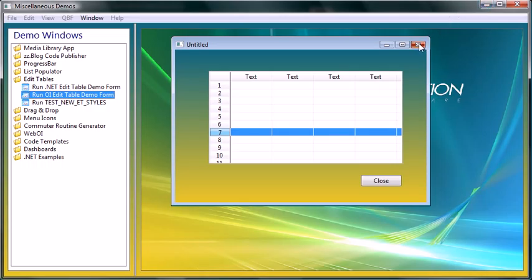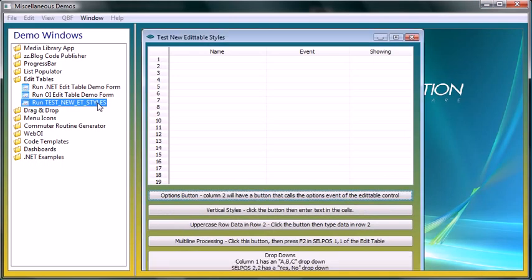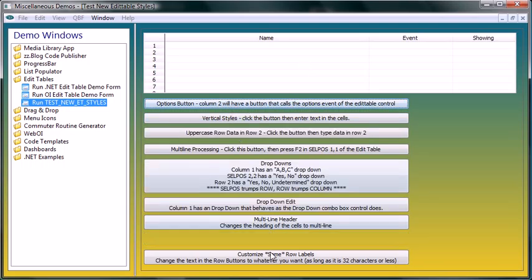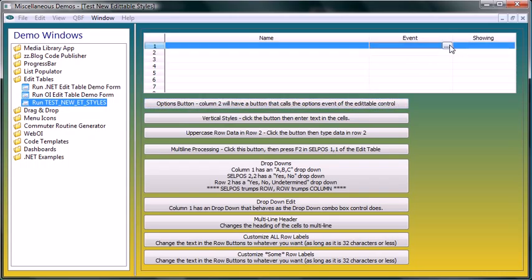Okay, coming back to the edit tables, there is another test form within version 9, which is the test new ET styles. In here there are a number of buttons that are going to affect the table at the top here. So the first one is the options button. Column 2 will have a button that calls the options event for the edit table control. So we've now got a button in here. I don't have any options, but if I did then they would be showing.